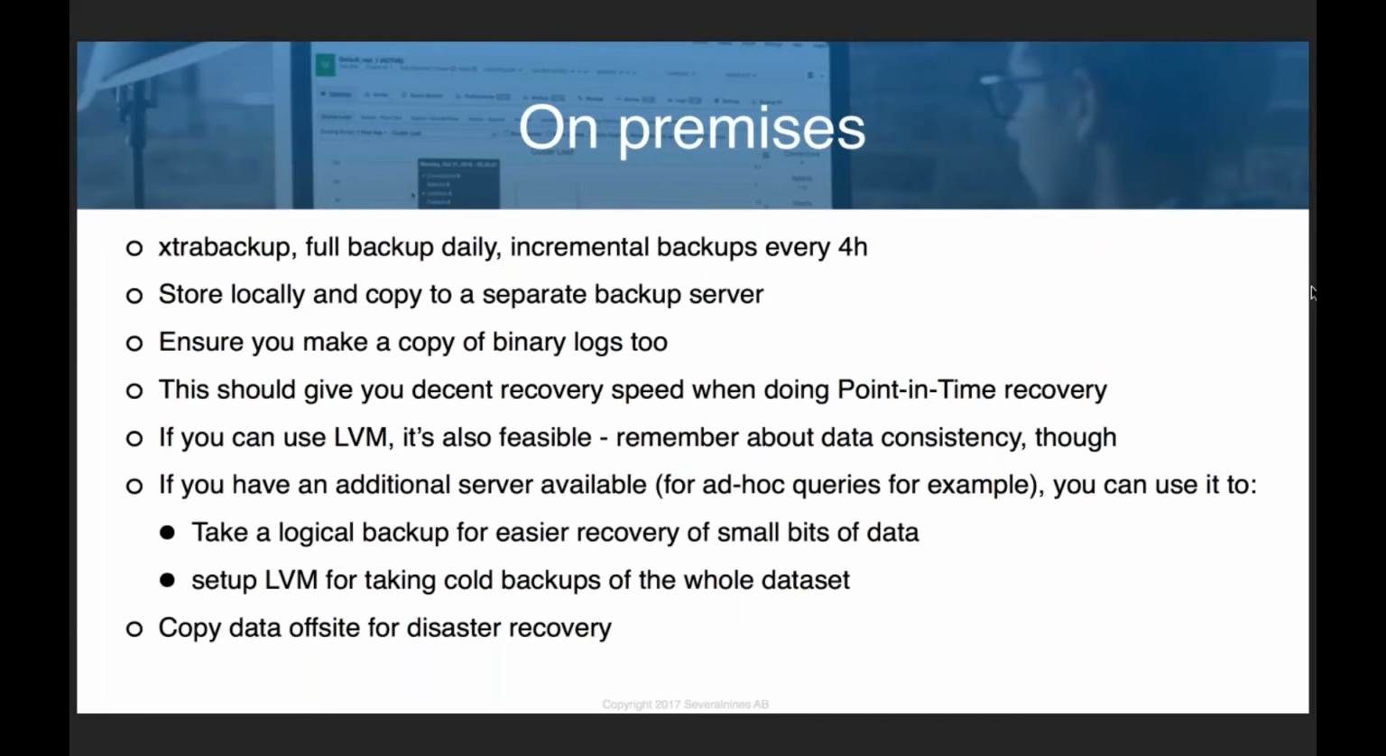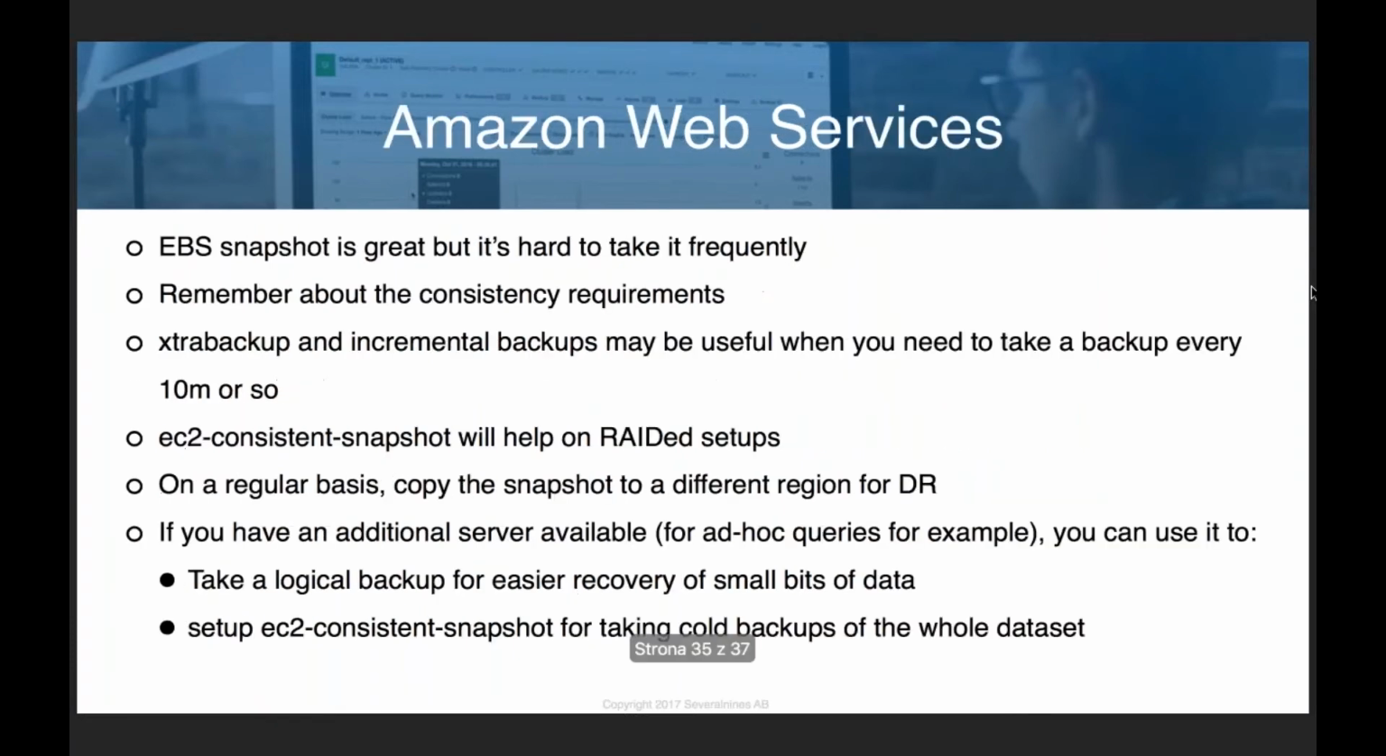If you can use LVM, that's fine. This is also quite a nice way of taking the backups and quite a fast way of taking the backups. If you have an additional server available, like for ad hoc queries or some sort of development server, which has the production dataset, you can use it just to set up backups on them.